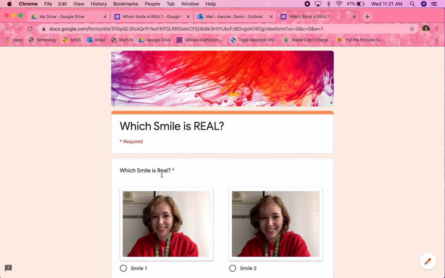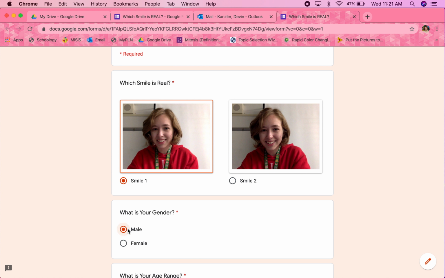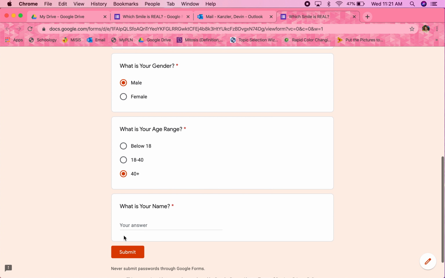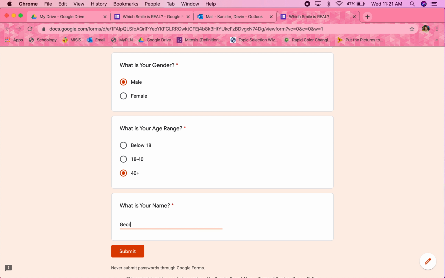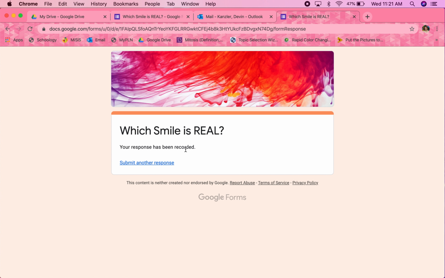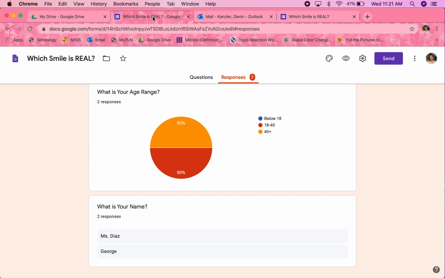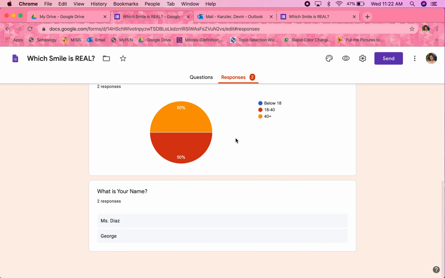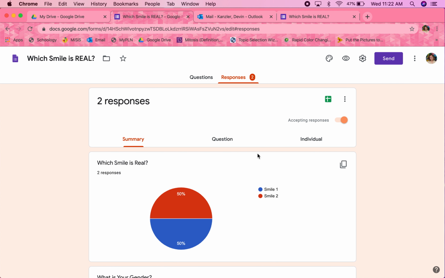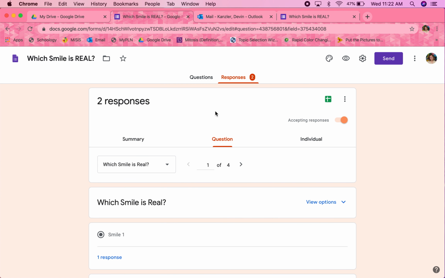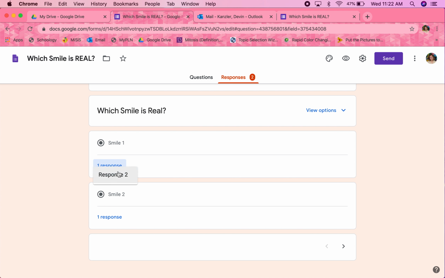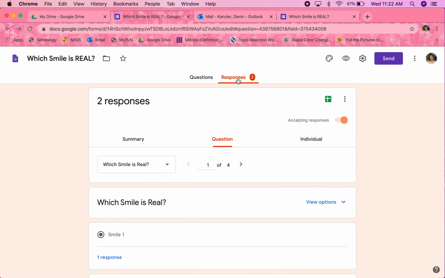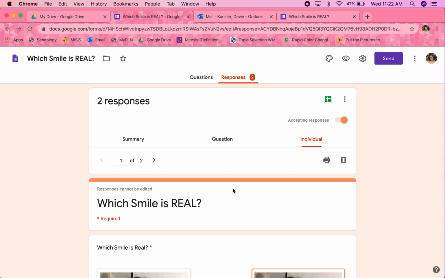Let's make another pretend form. I'm going to make smile 1, male, 40 plus, and I'm going to say George. Now my response has been recorded. I look back here in my form and it's automatically changed. Our pie graphs have automatically changed. So we see that. Now, you can even go question by question to see what the options are, but I highly recommend that when you look at the responses, you go to individual. When you go to individual, you're able to choose who you want to see.